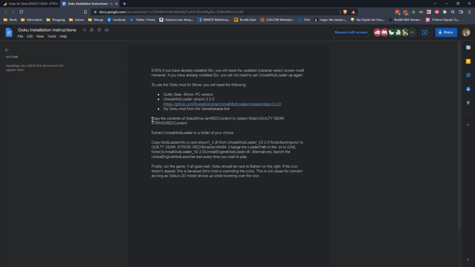So going to the next step, assuming that you already have the Unreal Mod Loader set up, we're going to do the same process that we did for Sin Kiske, which is copy the contents of the Goku Strive RAR, the red content, into the Steam folder version of that same file path.